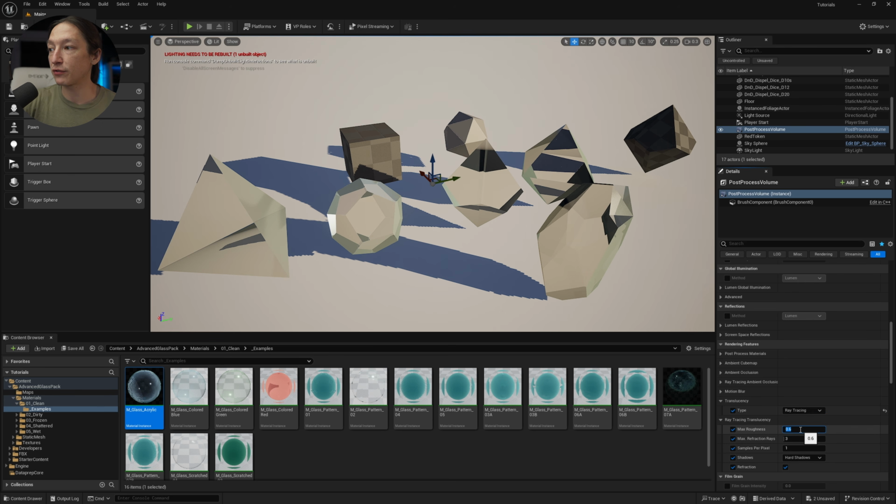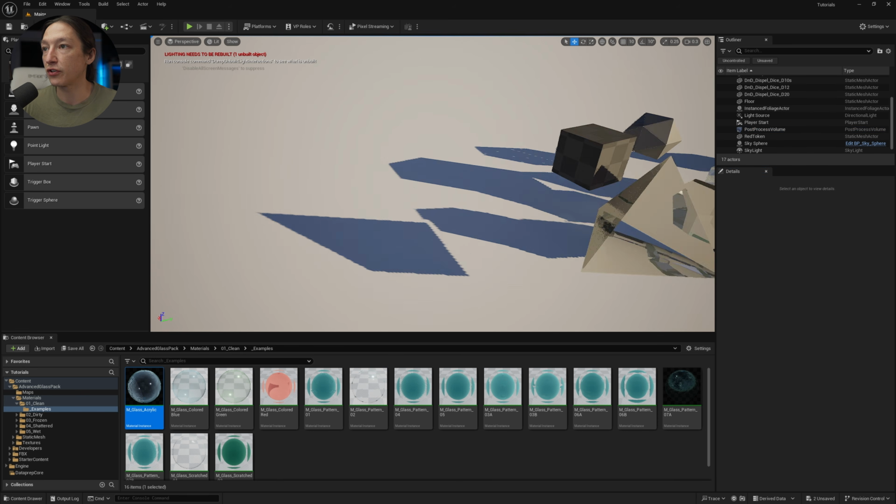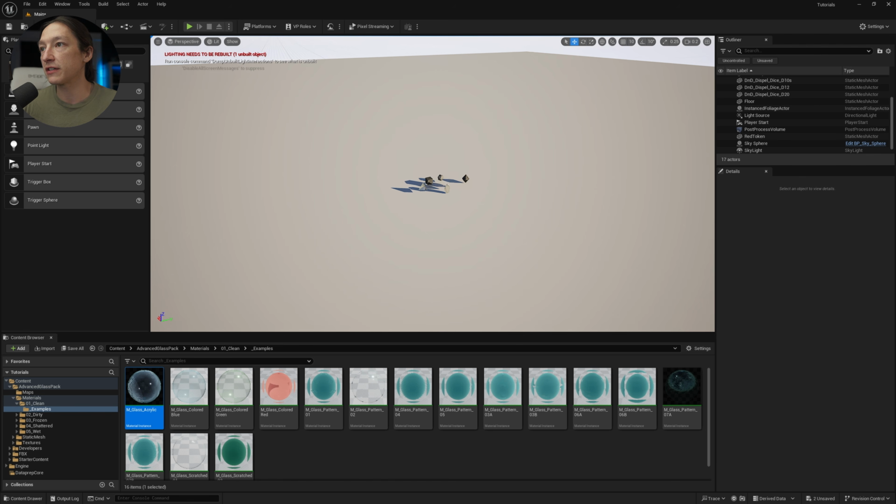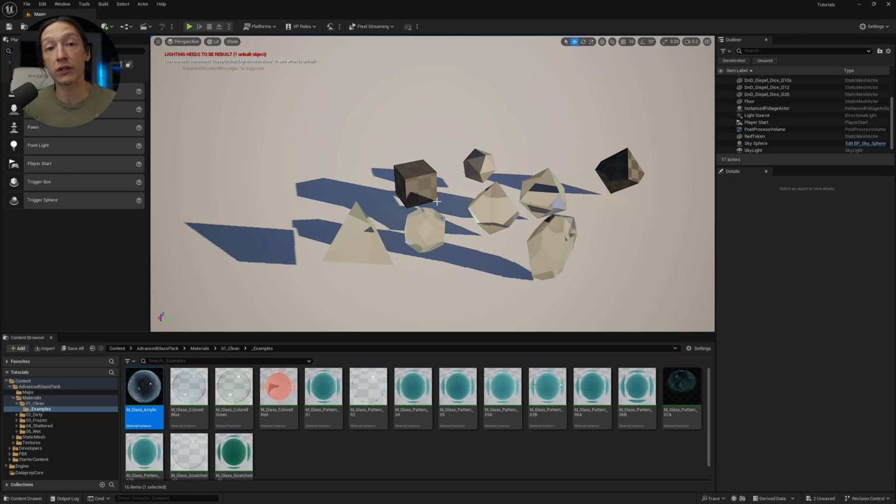And I will set my max roughness to 1. I will set the max refraction rays to like 8, and that should be fine. And I'll set my shadows to area shadows. So now, if I fly backwards, they should disappear because, yes, there we go. So when you have ray trace shadows on, if you get further away from your objects, translucent objects will disappear.